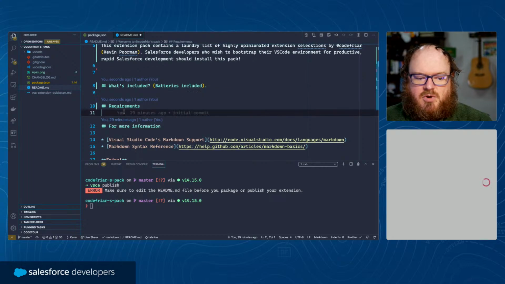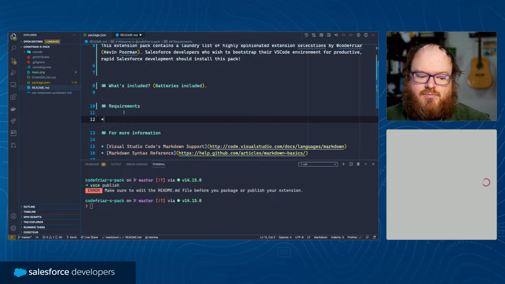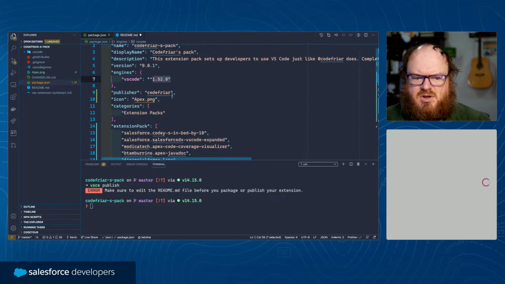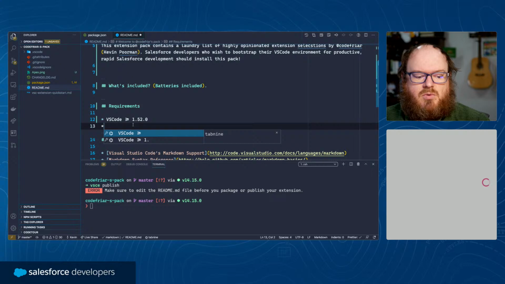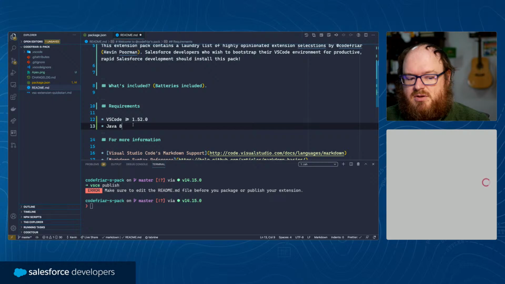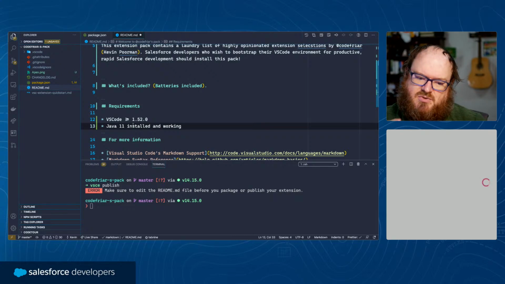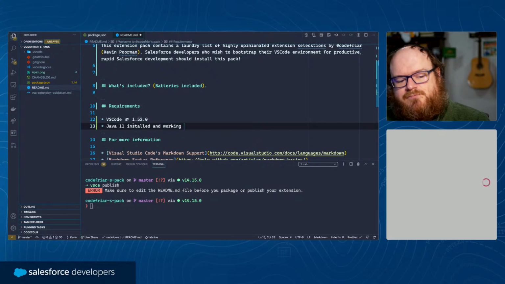What's included. We'll do requirements. We'll say VS Code greater than or equal to 1.52. I think it was 1.52, right? 1.52.0. We'll do another one here where we say you need Java 11 installed and working. And we need that because the Salesforce extension pack uses Java, so that one we're inheriting.